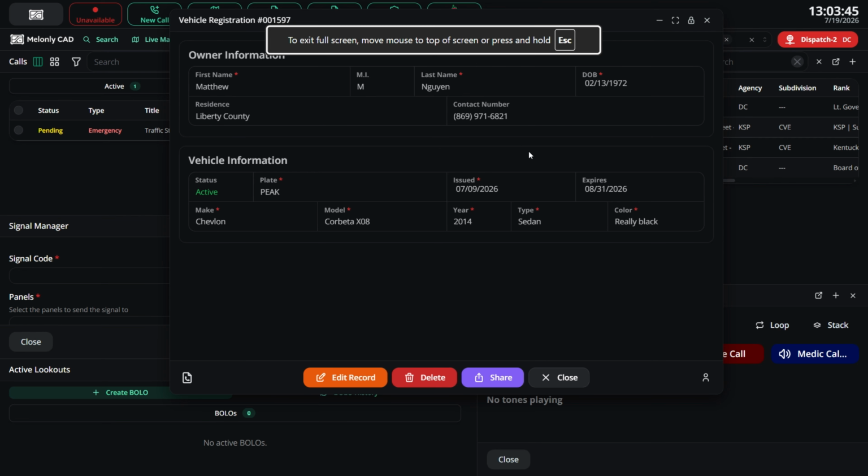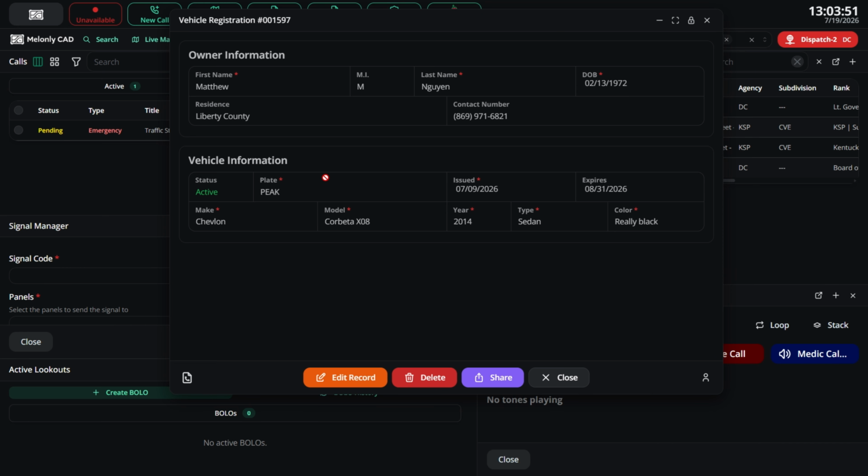So let's say I'm looking through this, I'm dispatching to somebody like Sierra 136. That's a KSP person. So Sierra 136 plate comes back as Matthew, and I cannot say this last name for the love of my life, so I usually attempt it. Matthew Nugian, date of birth 2/13 of 72. They reside in Liberty County. Vehicle status is active. It is coming back to a Chevron Corvette X08, 2014 model, color black, expires 8/31 of 26. And they'll be like 10-4 dispatch or whatever. And then you can also do that.